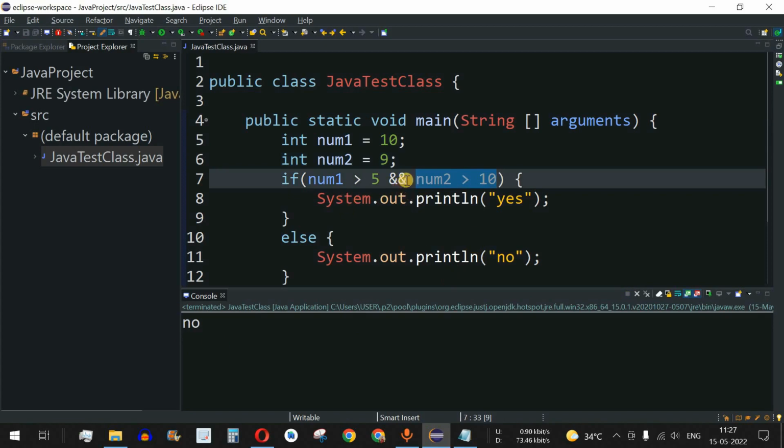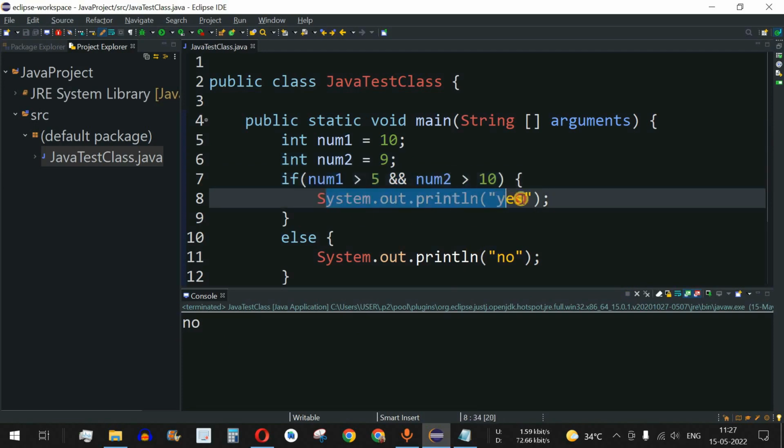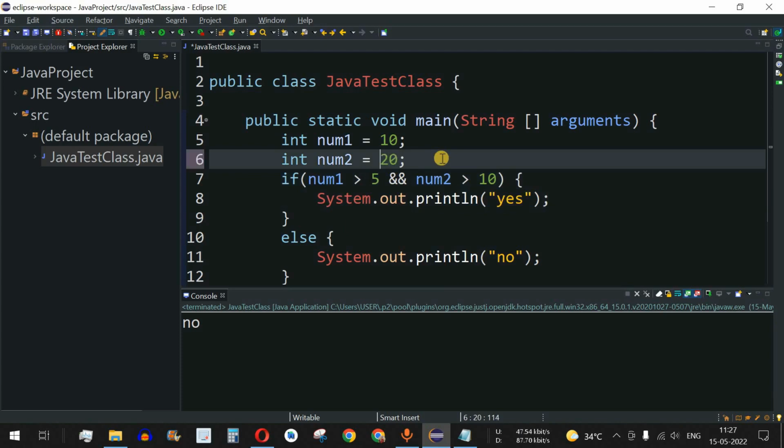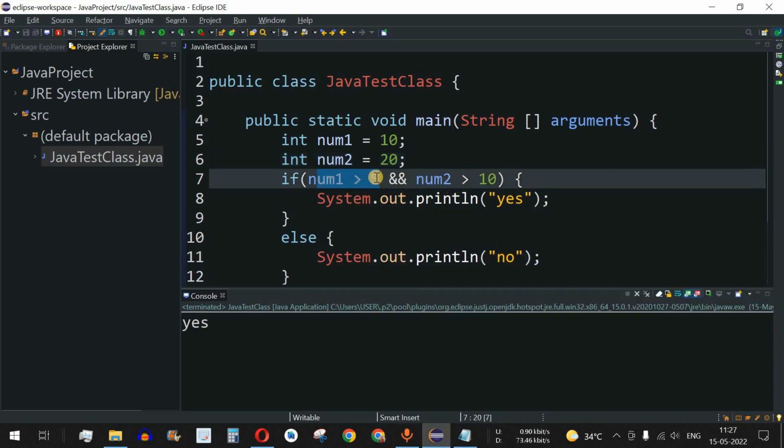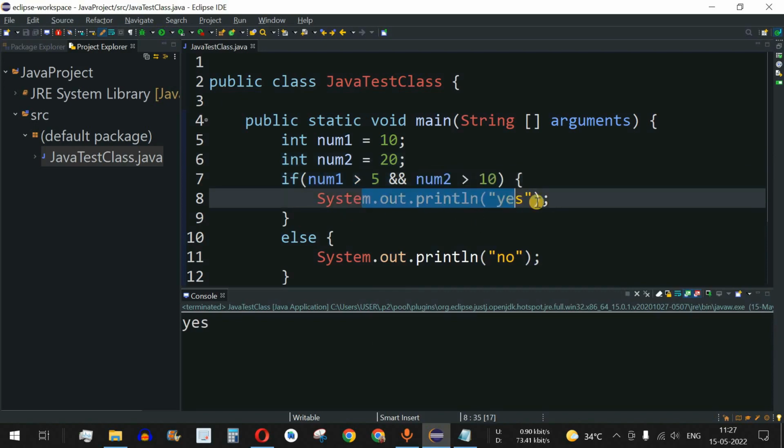And guys, in this way, whenever we are using the logical operator AND, all the conditions should be satisfied in order to go to this block of code over here. Now guys, let me go back to the original values, that is num2 is 20 and num1 is 10. Let me save this file and try running this code. So both the conditions are getting satisfied. Num1 greater than 5, yes it is. Num2 greater than 10, yes it is. So yes is getting printed.